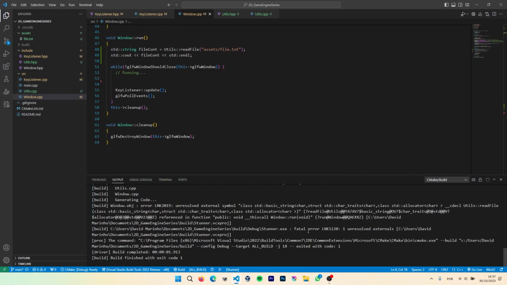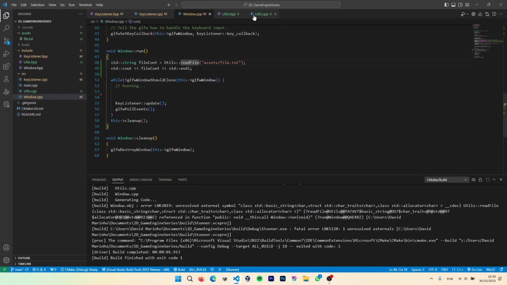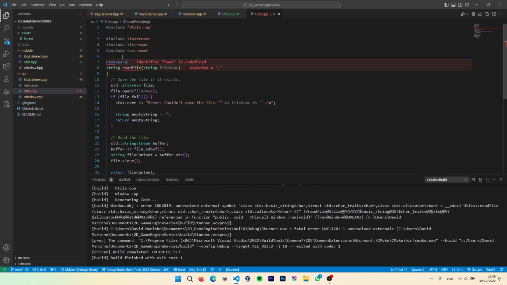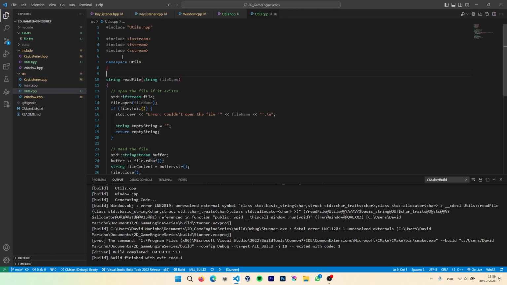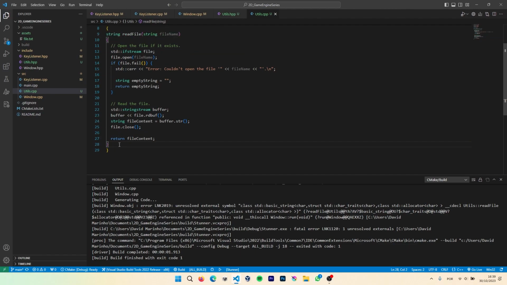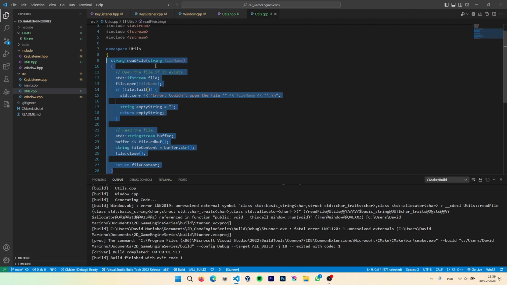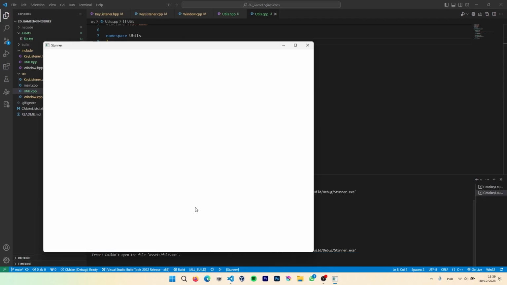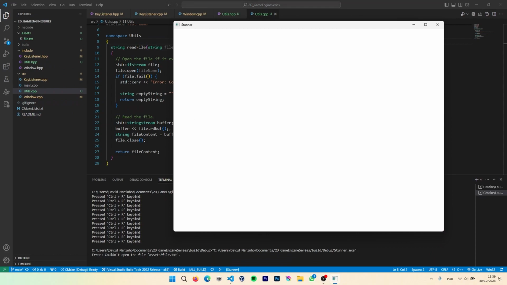Oh, but there is a problem. Oh, okay. The problem was that we haven't declared the namespace. So namespace utils, but in the utils.c++ file, sorry, I forgot to declare it. And now if we run the program, everything should work fine. And we're going to see the error: couldn't open file assets file.txt. Why couldn't we access the file?